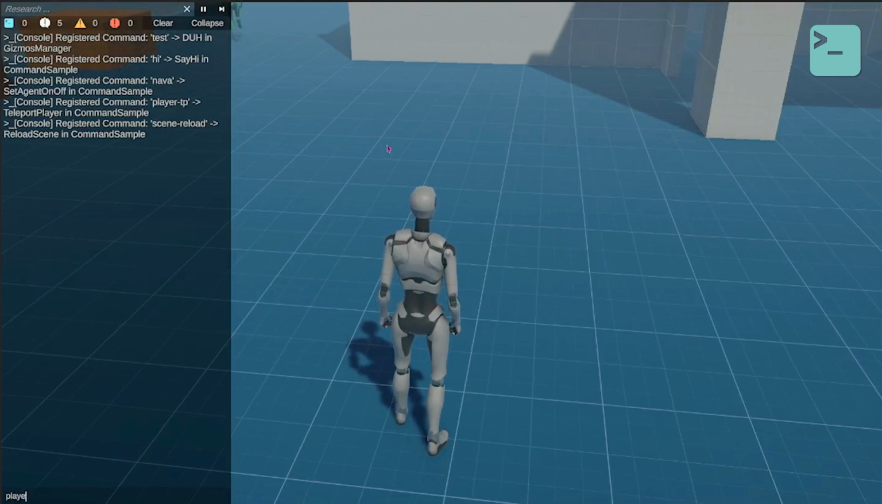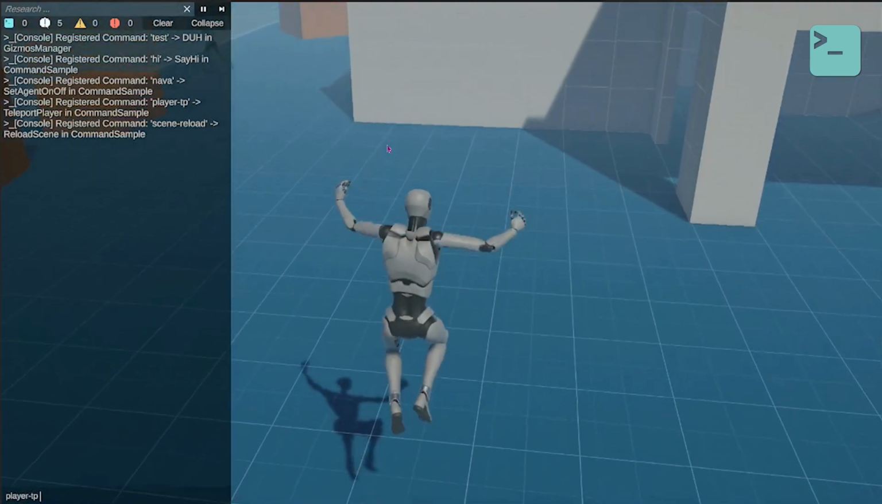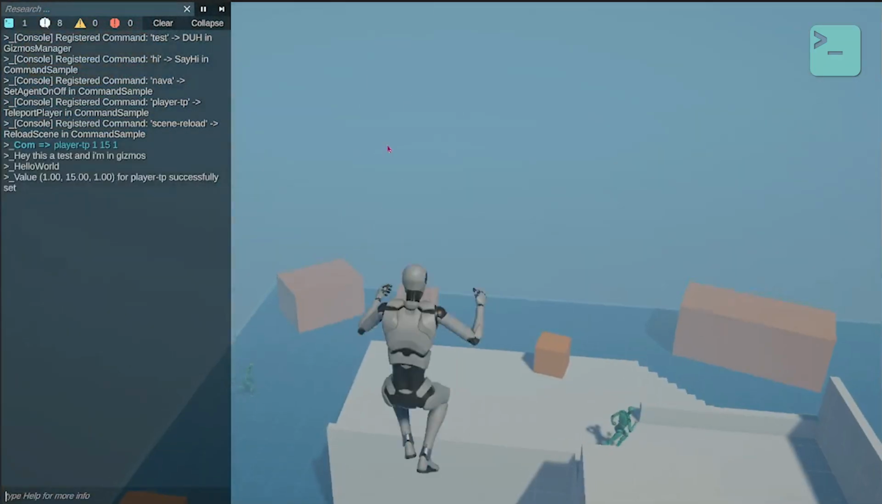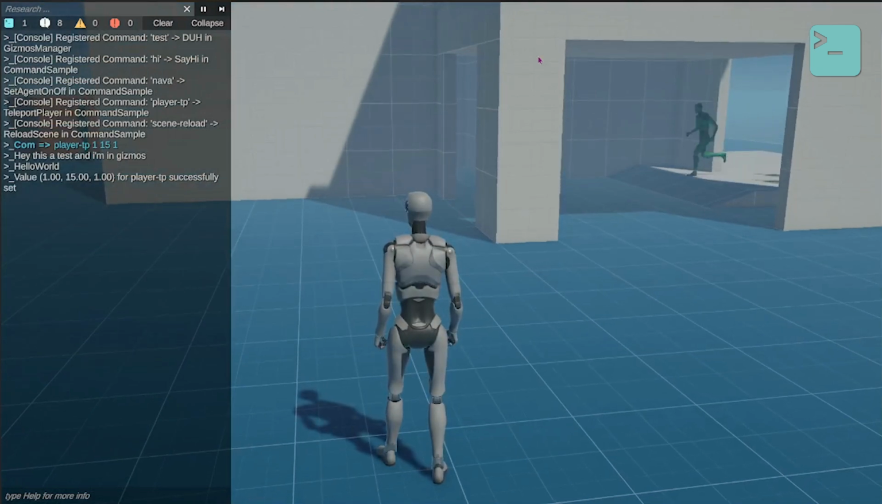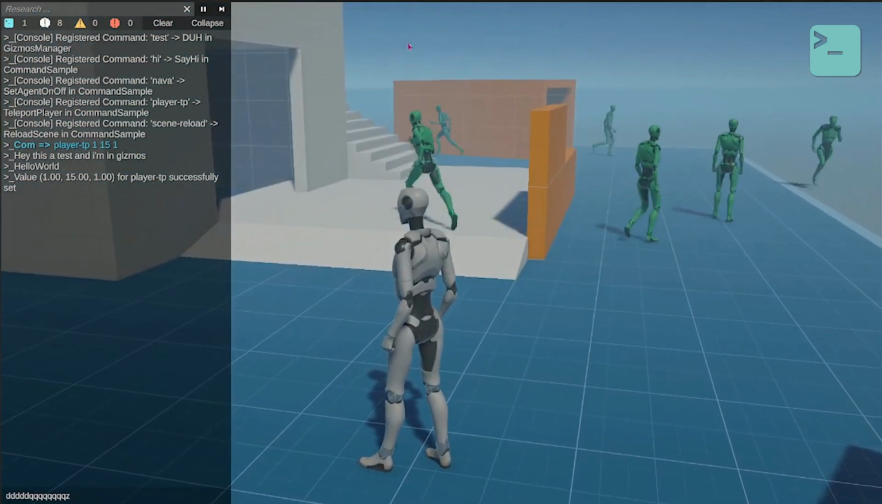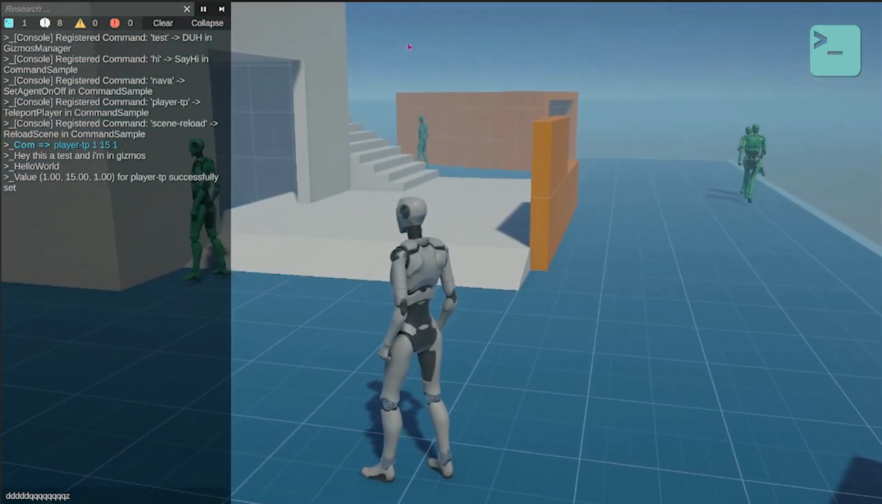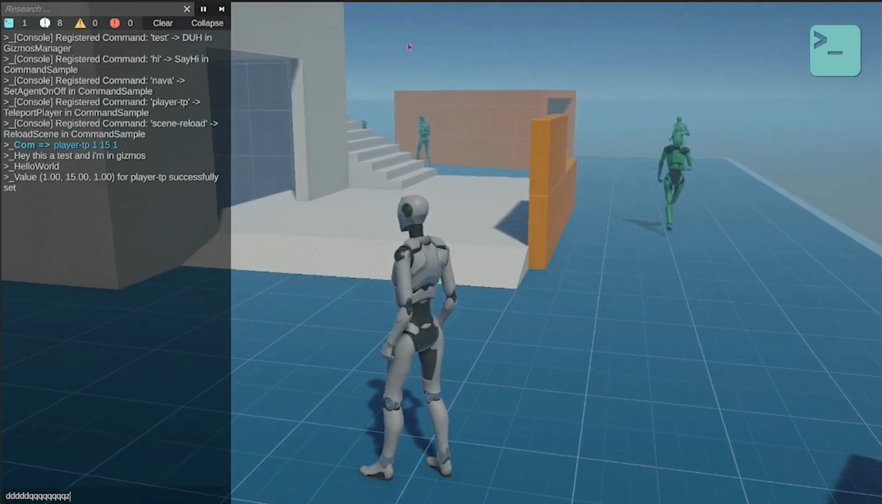F12, player TP 1 15 1, and let's go! We're in the sky. Great stuff. So that's it for today. I hope you like this feature and you see how useful and how easy to use it is.